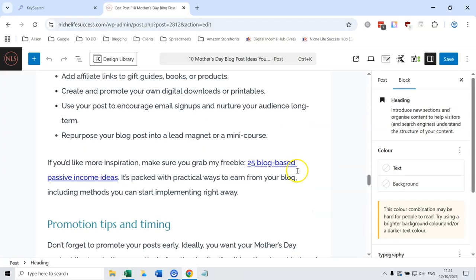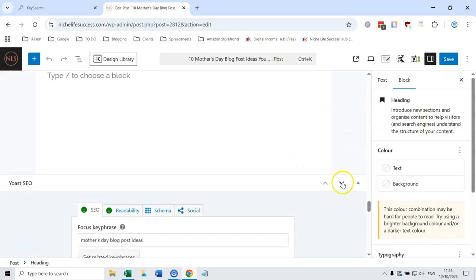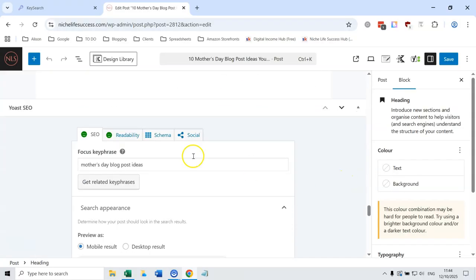Now, the next important thing is to write your meta description. Now, I use Yoast SEO for all my SEO in my site. There are others. There's one called Rank Math. These are free plugins that you can use.